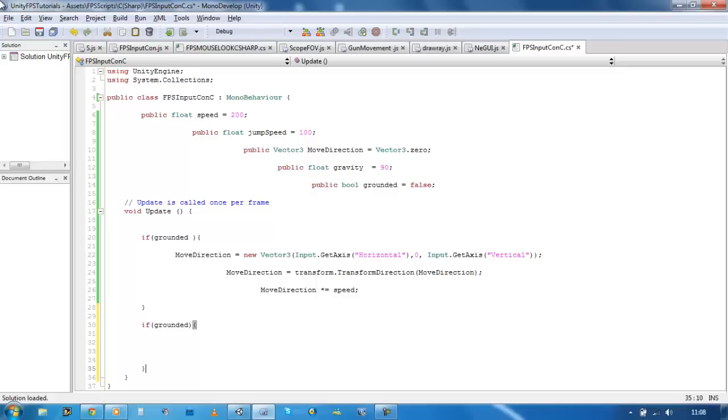So the grounded check is basically going to see if we hit the space key, then it sets the grounded boolean to false, so it's saying we're already jumping. Then when it's finished doing the jump, it's going to hit the floor again and set itself back to true, and then we can jump again by pressing the space bar.